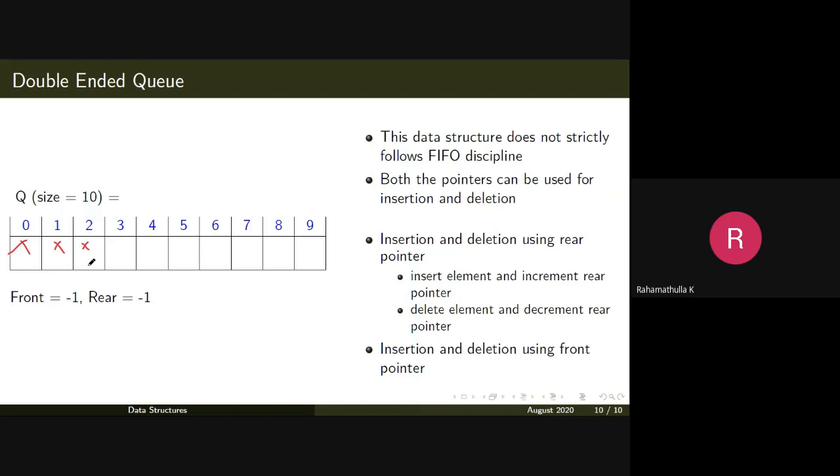Now you delete one element. Delete rear will be deleting this element. So it is not going to strictly follow the FIFO discipline. Insertion at rear is same as the normal queue data structure. Deletion at rear is something like a stack data structure. So you are going to delete the element that is just inserted at the rear end.